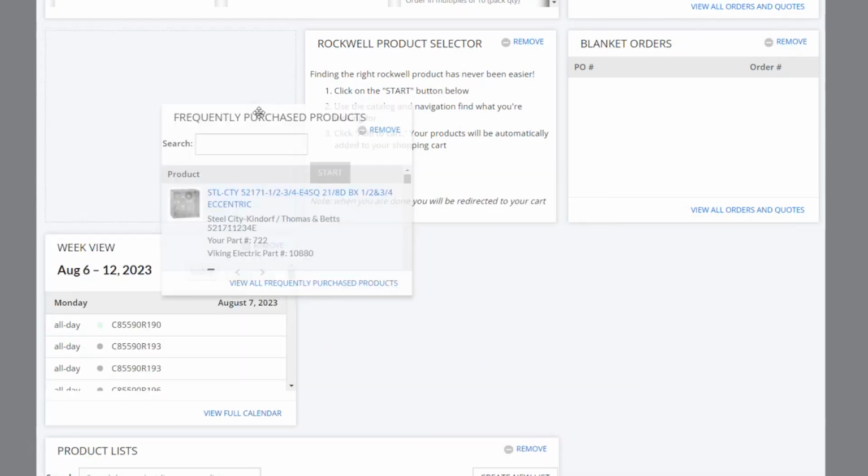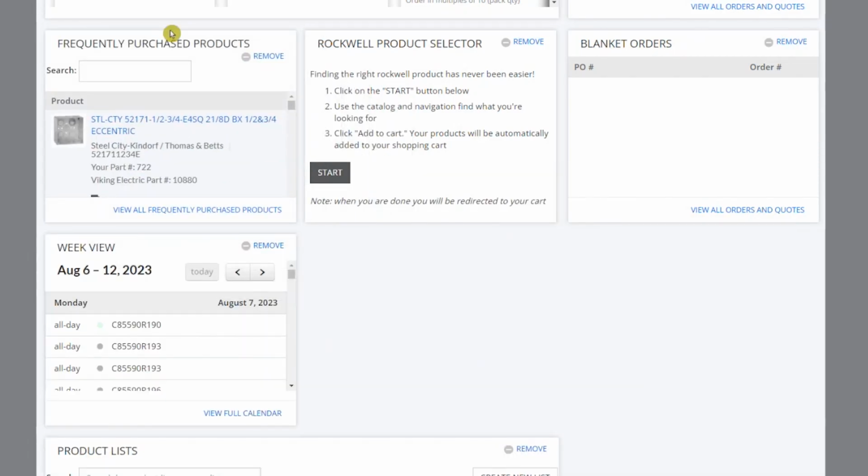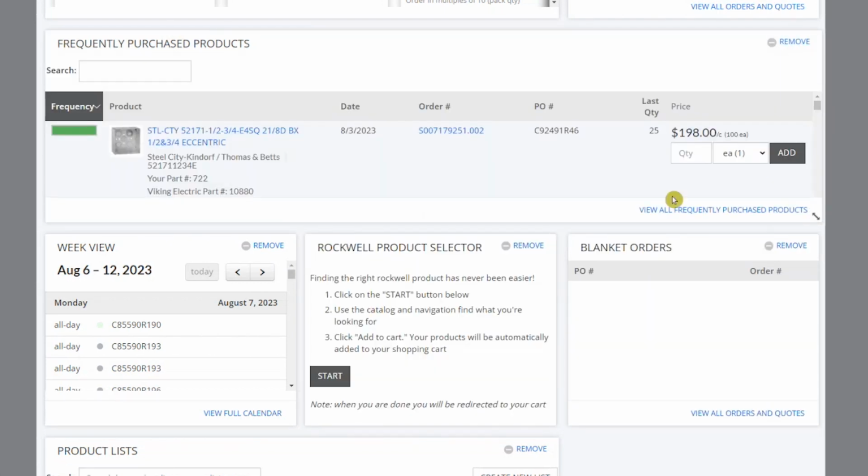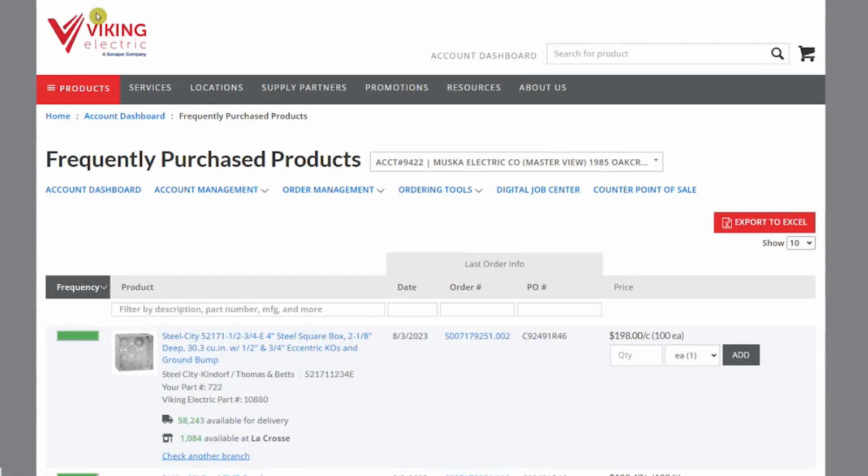You can move the widget to wherever you would like on your dashboard. Drag the double arrows at the bottom right corner of the page to change the size of your widget. Click the link here in the bottom right corner to expand the widget and get a full page view.